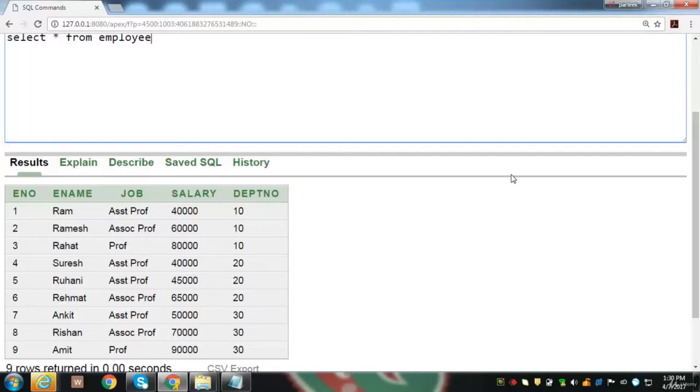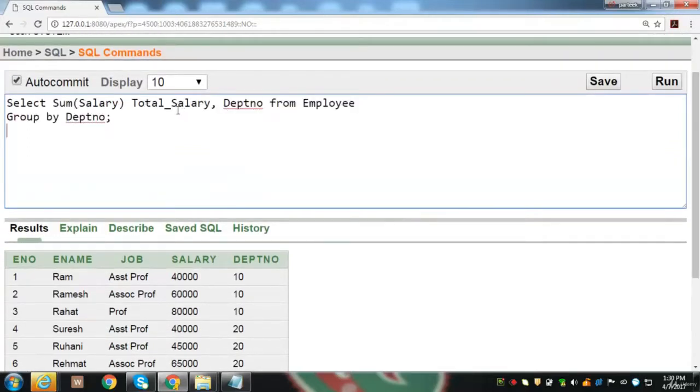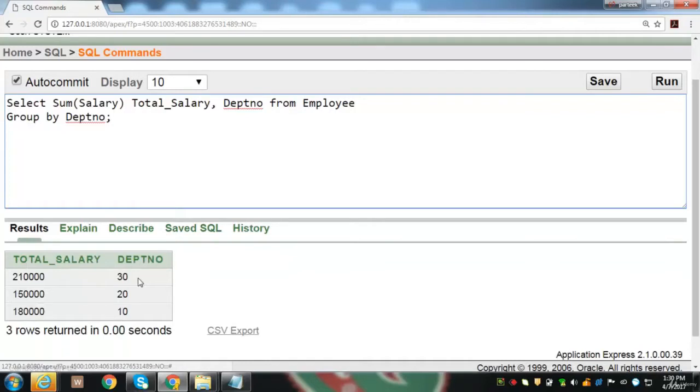Now let's apply some grouping operations on this database. In order to find the total salary paid to employees in each department, we have to make grouping on department number. If I execute this query, it will show the total salary paid to employees in each department number 10, 20 and 30. We can arrange the output in ascending and descending order with the use of the order by clause. So here, by adding order by department number, I can arrange the records in ascending order of department number.